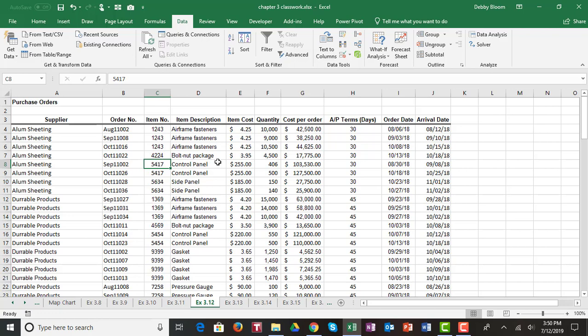So very easy to do sorts, but as I cannot stress enough times, when you're doing a sort, do not select any part of your table, do not select any part of your list, just select any cell within the list, and Excel will select the list automatically.